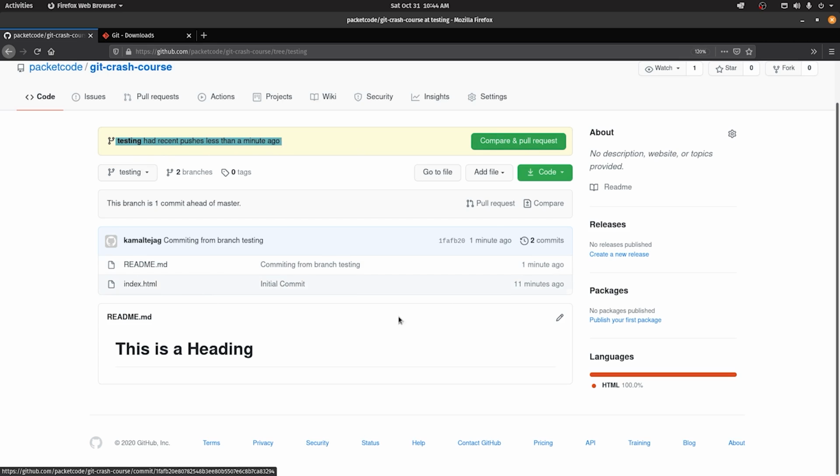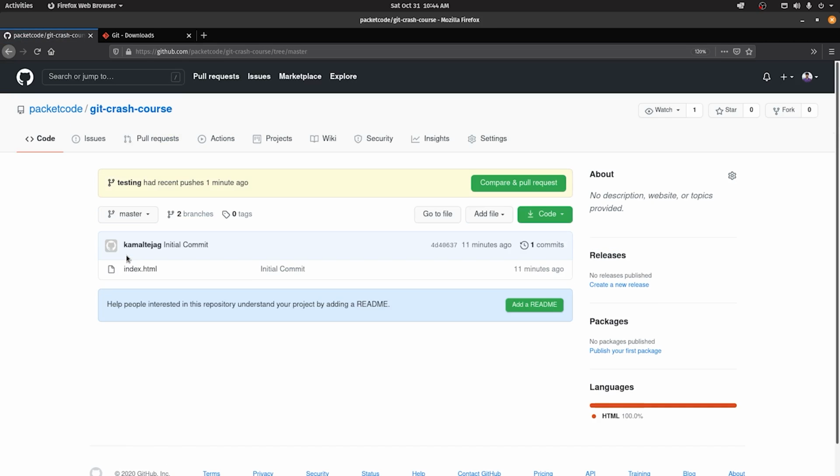So what it means is that since the data present on this testing branch is different from the master branch and it's ahead, or the data that is present inside the testing branch is newer than the master branch, if you want, you can directly take the data from the testing branch and add that data to the master branch. So that's what this message implies. Okay. And this is what we are going to do next as well.